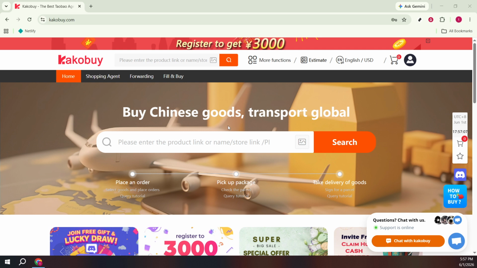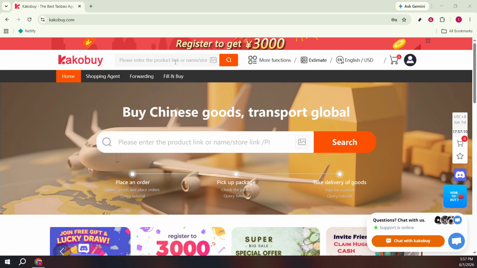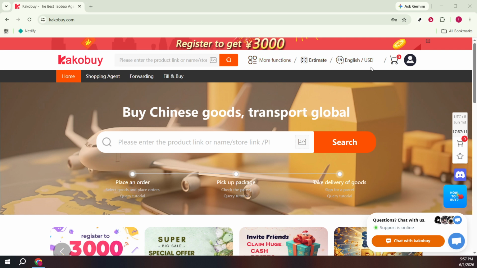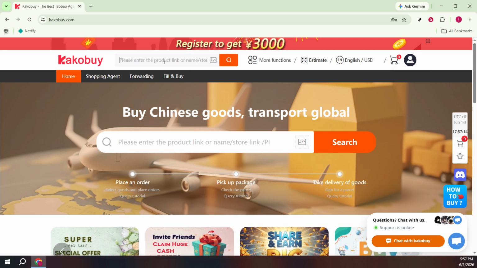Give the homepage a moment to load. If you already have a Kakobuy account, it's a good idea to sign in now so your cart and address details sync automatically. To start searching, you can paste a product link directly into the search bar or simply type the product name. This is great if you already know what you want or have a link from a supplier.